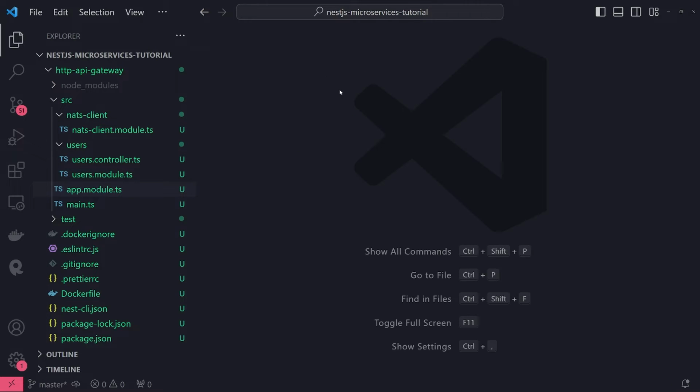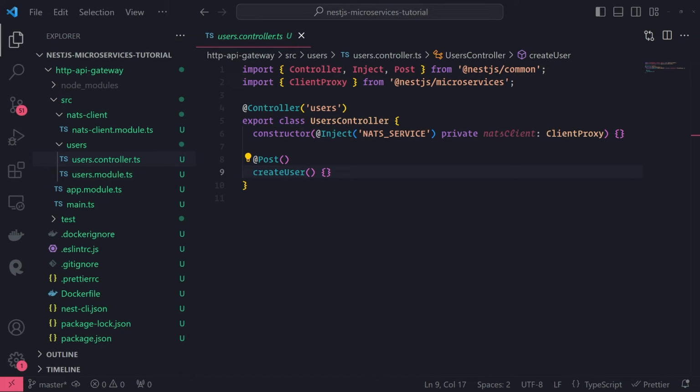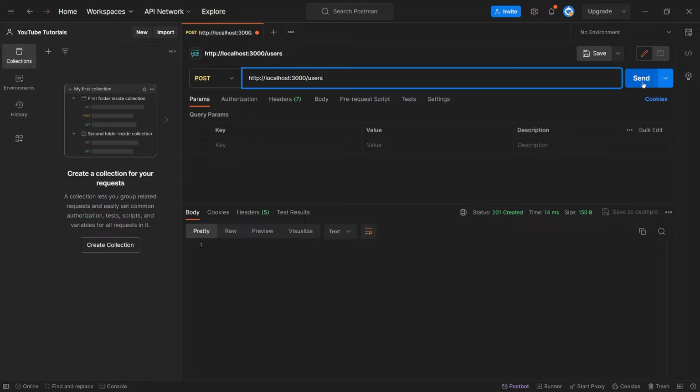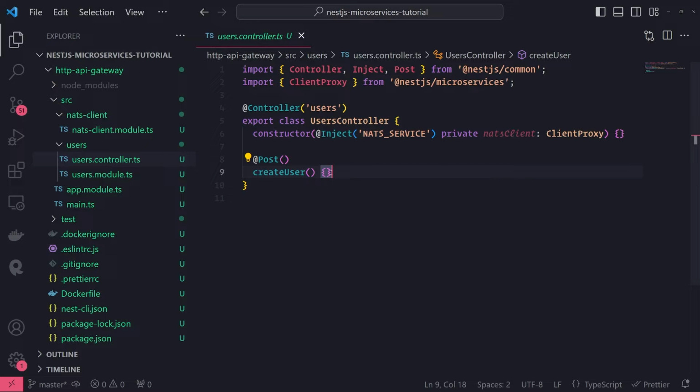All right, cool. So we can see that our API gateway is working just fine. There are no issues. You can see the users route is being mapped right over here. And if I go into Postman and make a POST request to /users, you can see that we're getting a response back. It's not doing anything, but we are getting a response back. So that's good. All right, so now let's create a DTO for our create user payload.